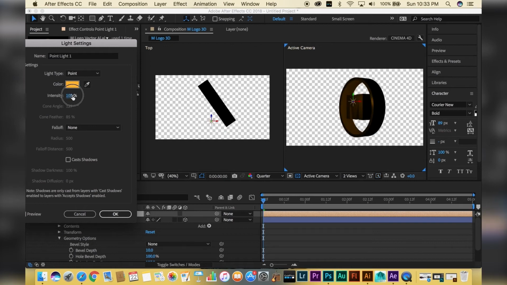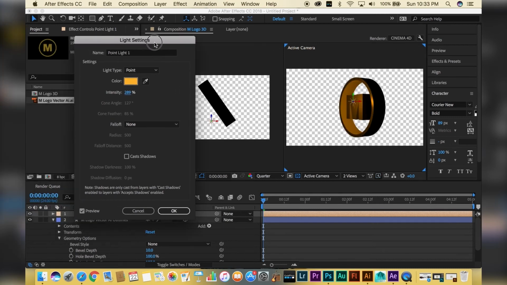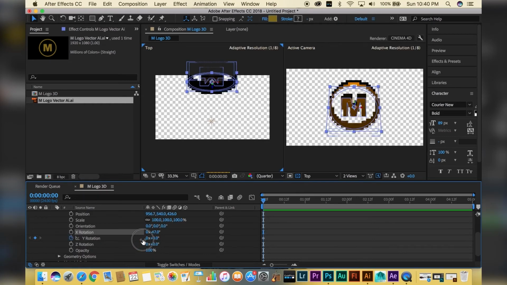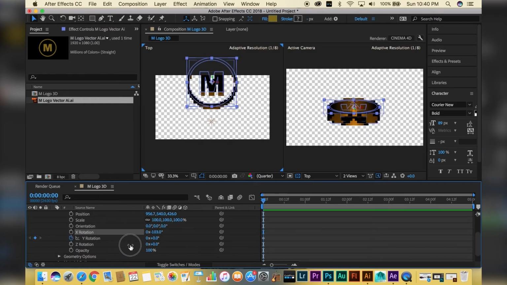So as I add more light, you can see really that it is a 3D image now at this point. Let's just go ahead and put 300 for now. And at this point, you can just animate to your liking as well. So let me just add a keyframe right here so you guys can see what I'm talking about. I'm just going to go ahead and do a super simple animation here.